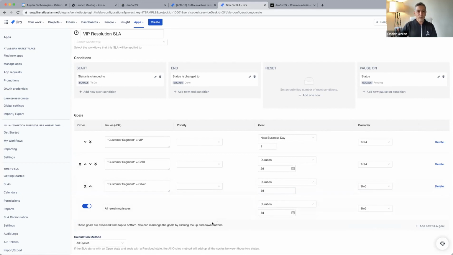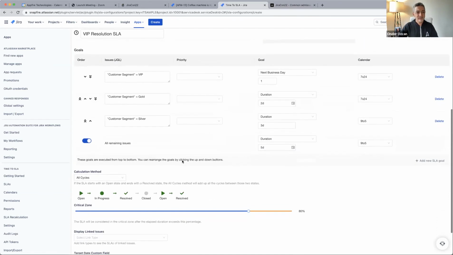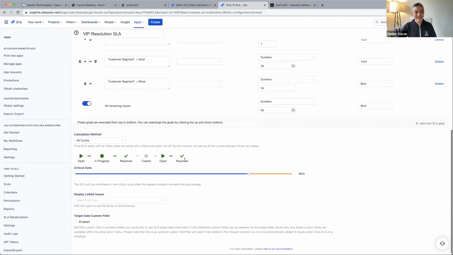So the last bit of information is you can change the order of the SLA goals. It's important because the order is important when it comes to how this is evaluated within the runtime. And also, obviously you can have as many goals as you want based on your own circumstances. So this is it actually, but we have much more configuration options and capability within SLAs.